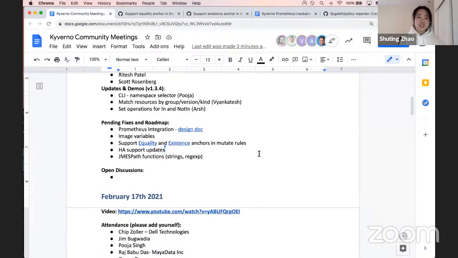And move to the next, HA support. What we have in the design doc will support the HA mode component by component. So currently the webhook registration controller is almost done. With the latest main branch, one should be able to scale up Kyverno to multiple instances. But I still have a few things left to migrate this webhook registration controller to use controller runtime, where it can enable leader election. In that case, we can say that the webhook registration controller is fully HA.